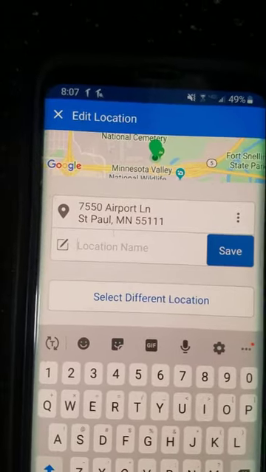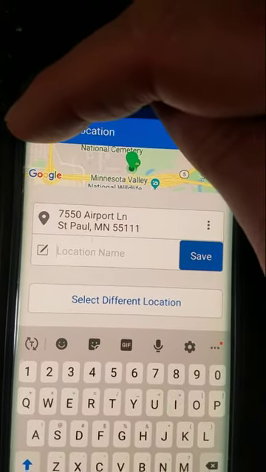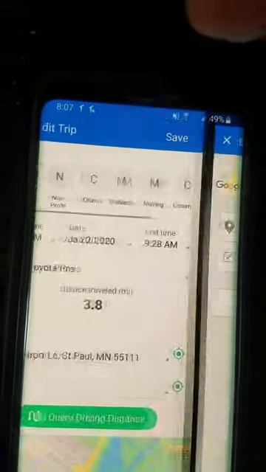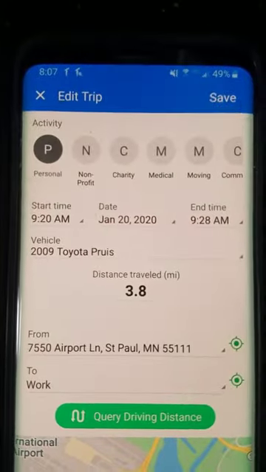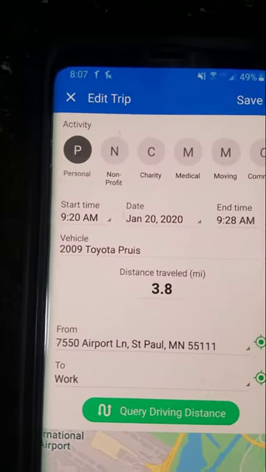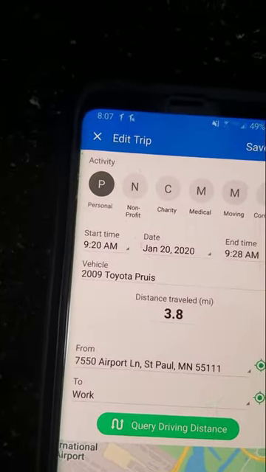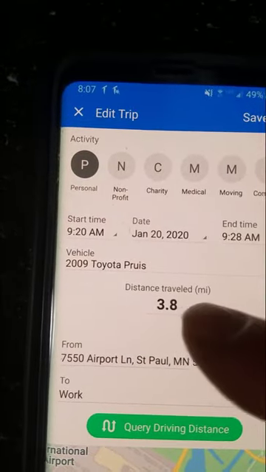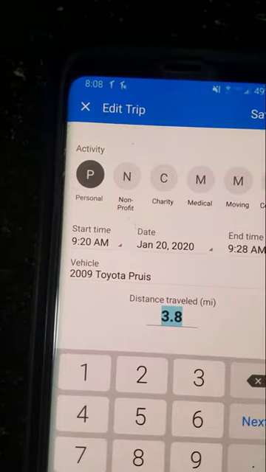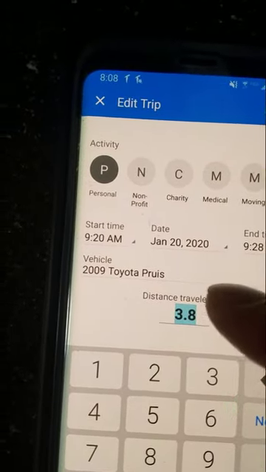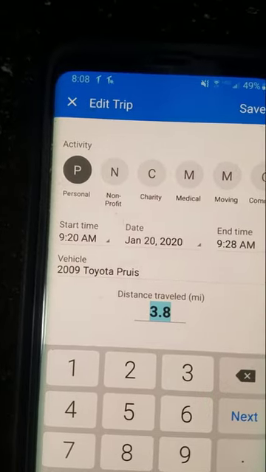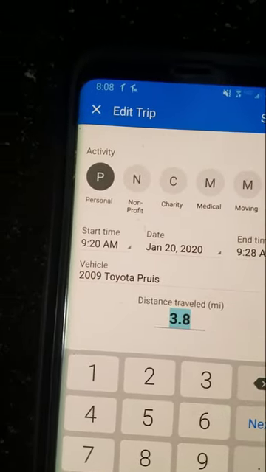So make sure you name all the clients that you're seeing as part of that, so we know that you're going to certain clients' homes as part of that work. You can always edit any trip. I'll quickly show you. You can edit by pushing on this, and it allows you to edit the trip, for instance, if it's the beginning or the end of your day and you wanted to edit the amount of miles traveled.